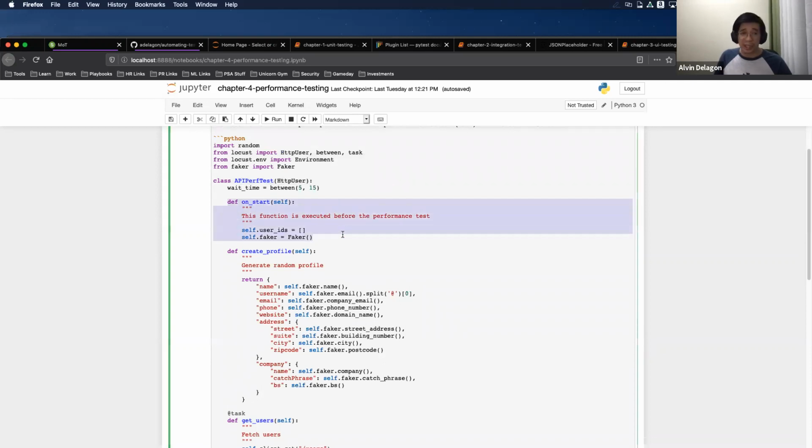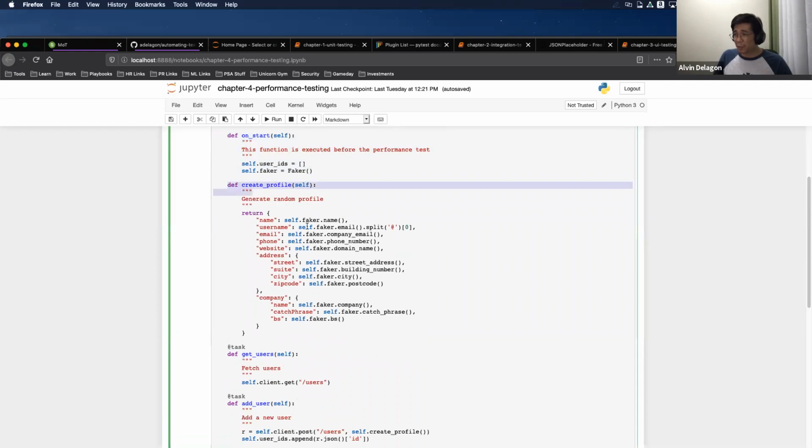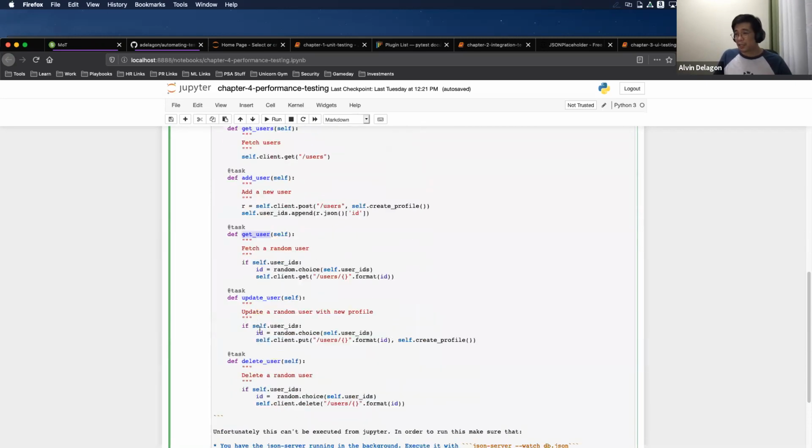We have a function called onStart, which is basically your bootstrap function. This is where you can create the objects that are needed for the benchmark later. I have here the create profile, wherein I also use Faker to automatically generate random strings for my RESTful API. And then I have 4 tasks here that do RESTful API calls: querying users, adding users, getting a specific user, updating a user, and lastly deleting a user.